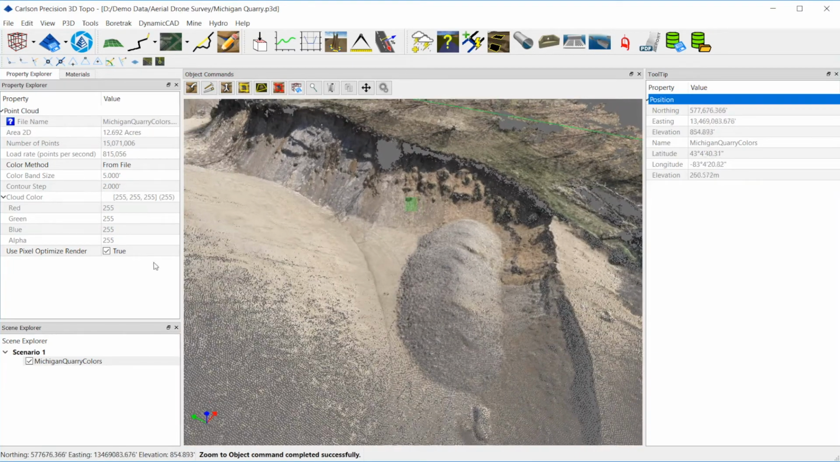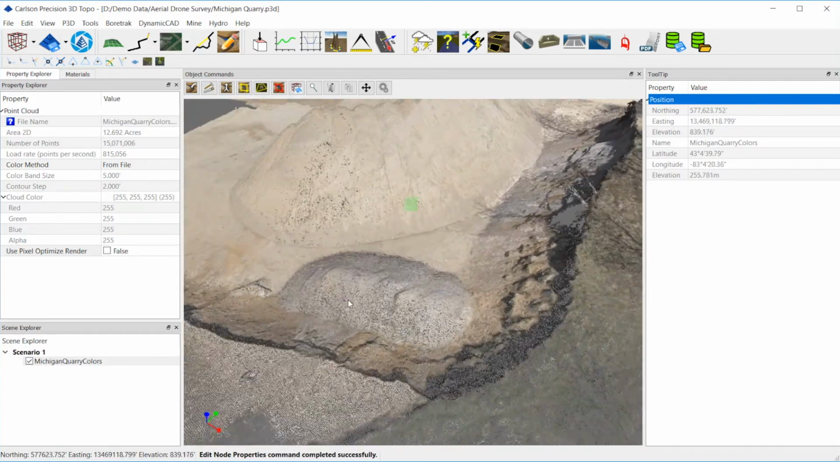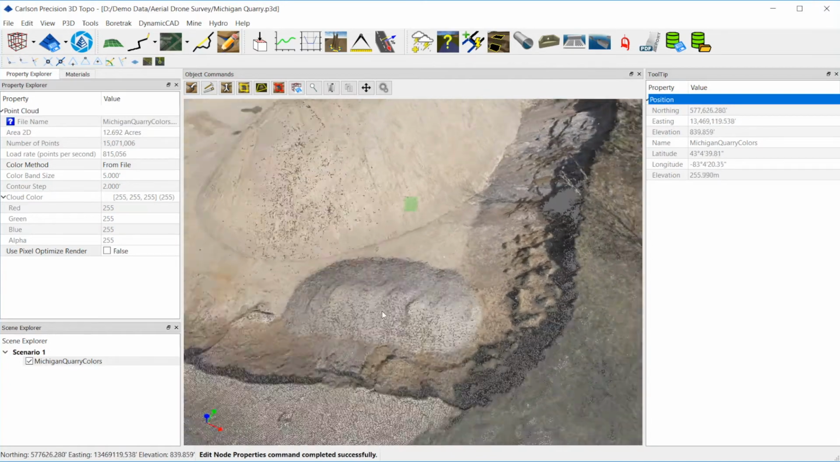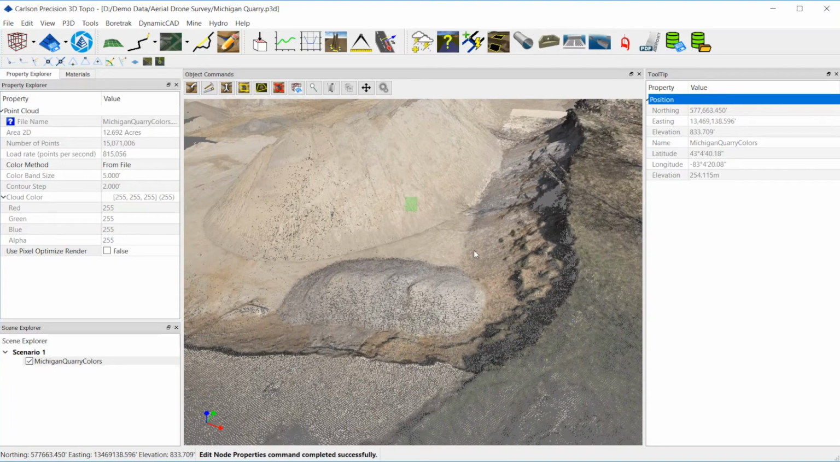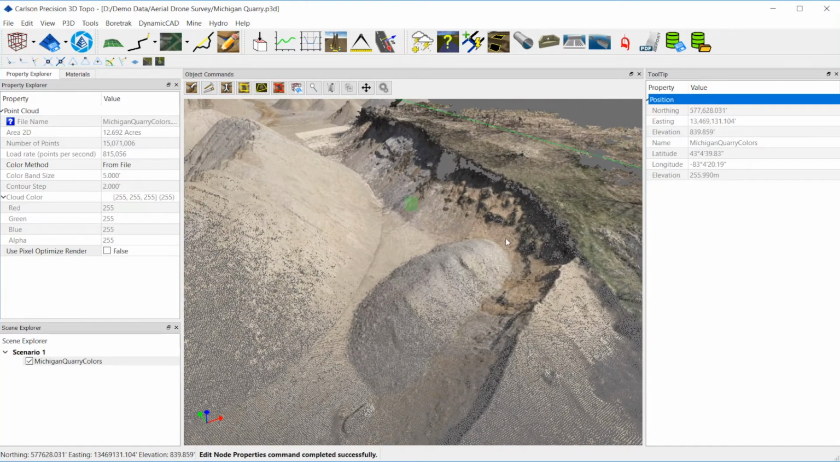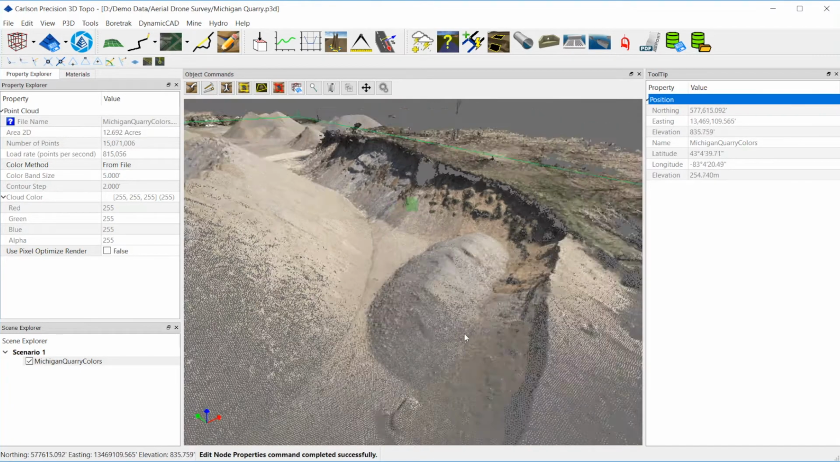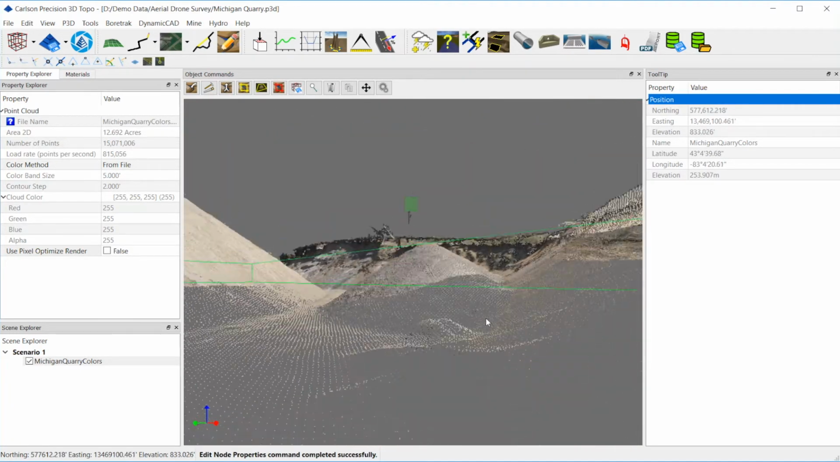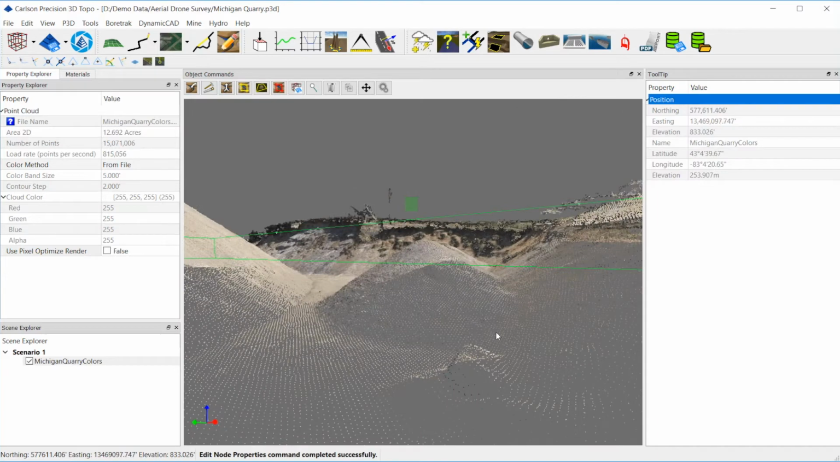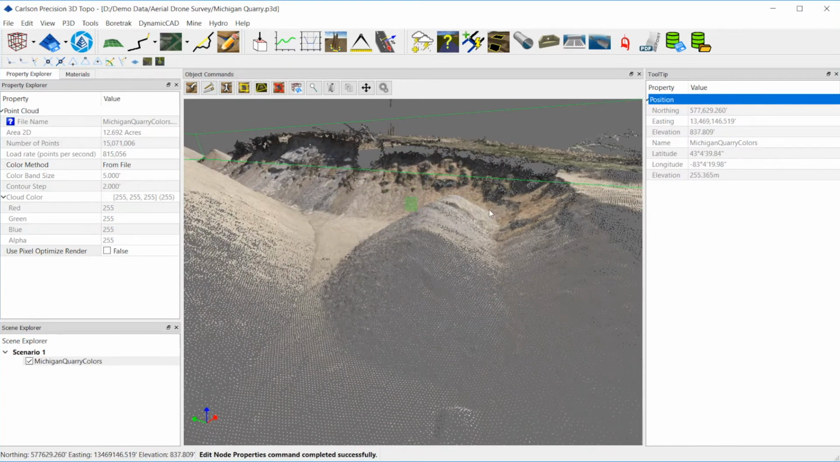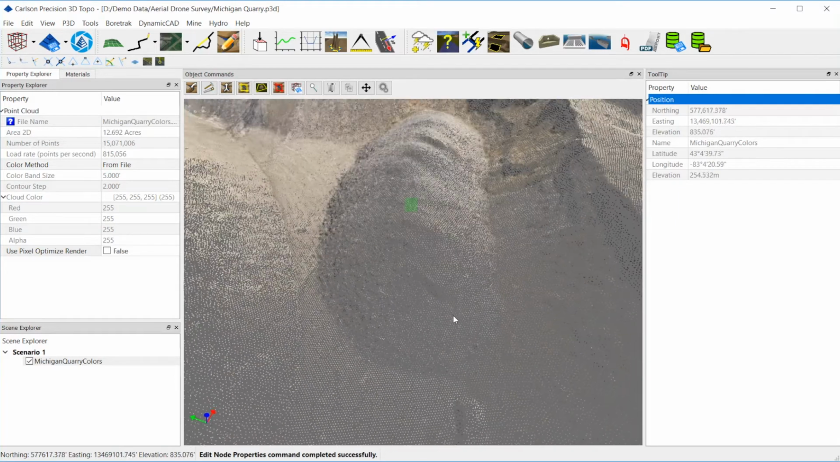In this case, I'm going to turn off the pixel optimizer here so we can see every point. The problem with this kind of scenario is essentially you have the pile encroaching on this wall or this hill, but you still want to include that portion in your volume report. So whether or not you have a vertical retaining wall and a corner going on here, this same technique will still work just fine.